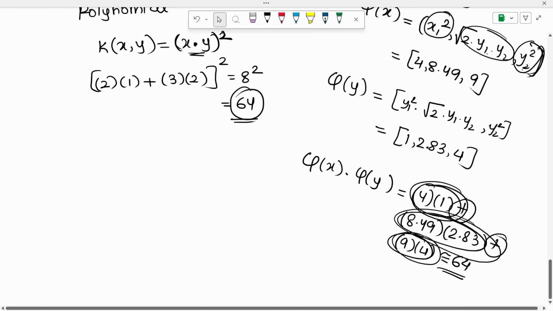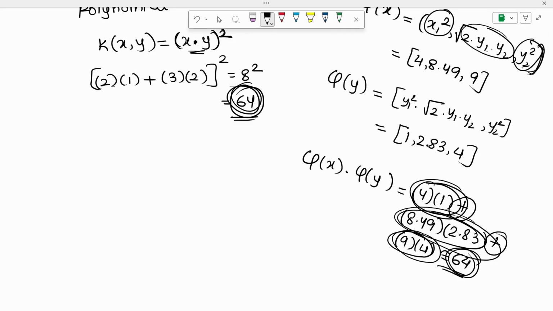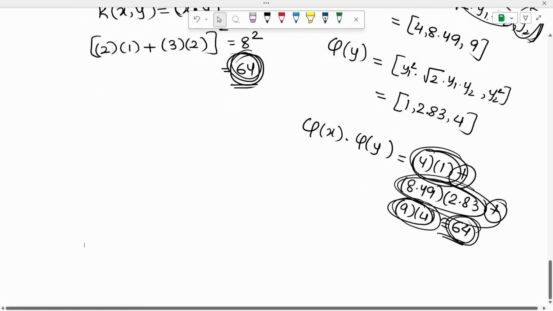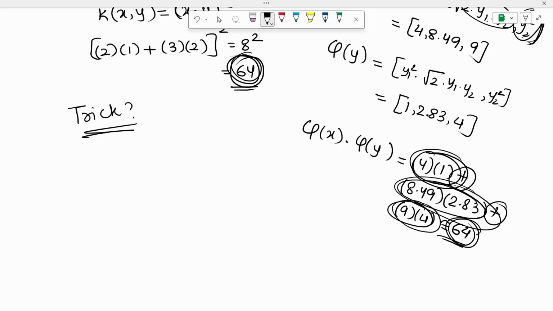Now you can see we got the same answer, 64 over here and 64 over here, but we did it with way less work. We did two multiplications, one addition, and then one square. Now, why is this called a kernel trick? Why is this a trick? Because you get the benefit of working in a higher dimension without actually transforming anything.